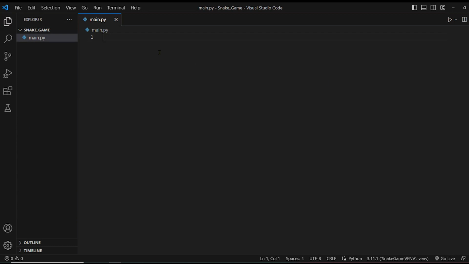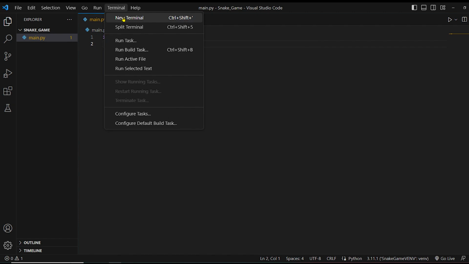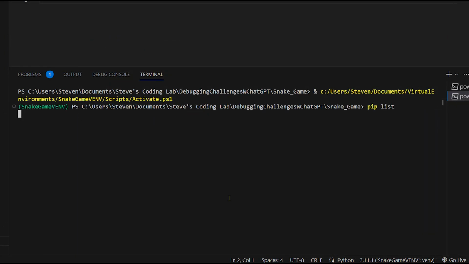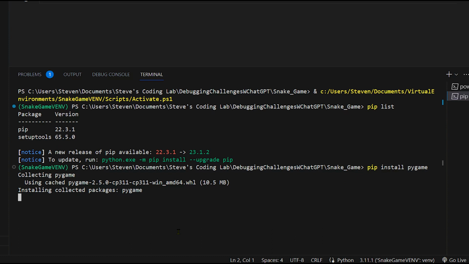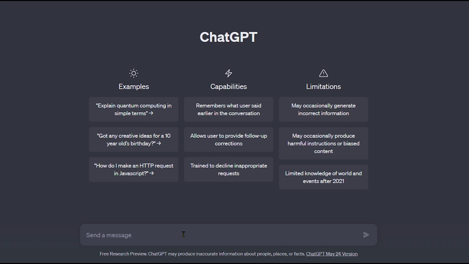Next, we want to import the Pygame module, and to do this, we'll need to pip install it. And also note that because we are now within our virtual environment, Pygame will only be installed here, and it will not be available system-wide. So let's open up a terminal again. A pip list will show that we've only got 2 packages installed. These are default packages that come with every virtual environment, and a pip install pygame will download the latest stable release. Okay, so now we're all set up with our libraries.